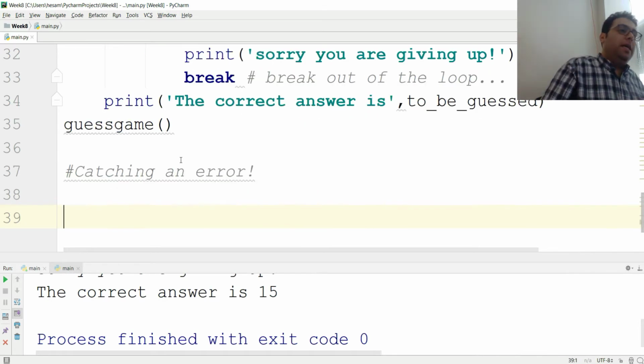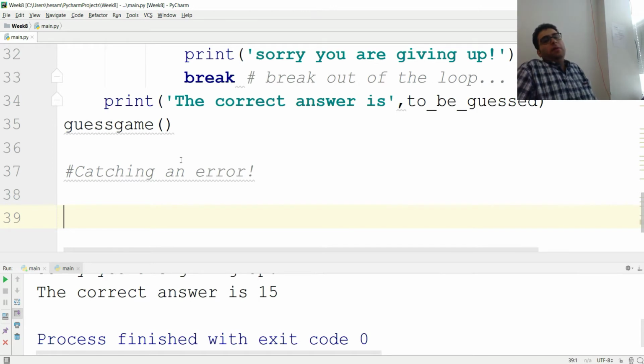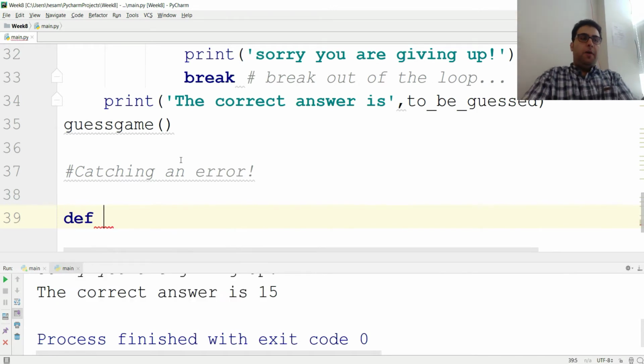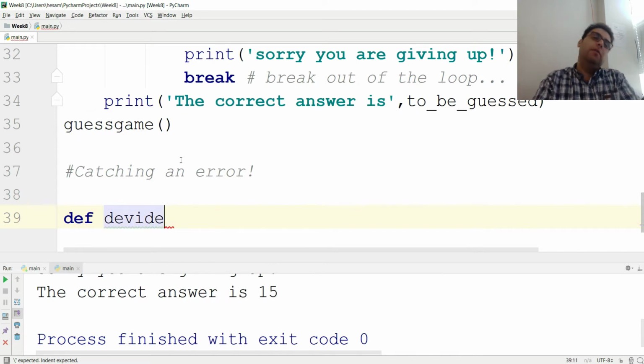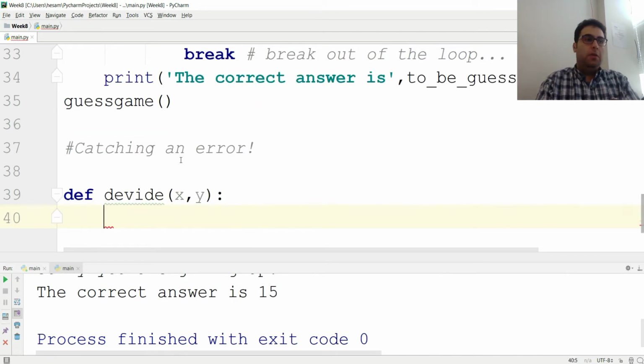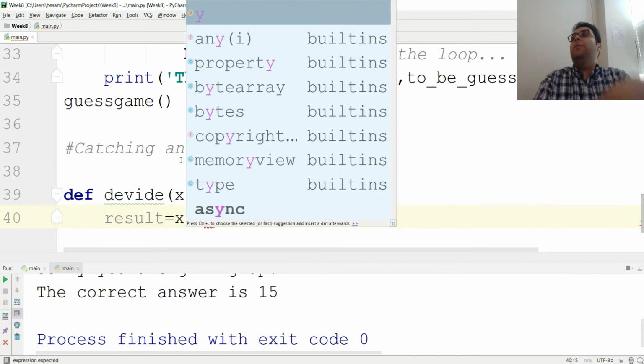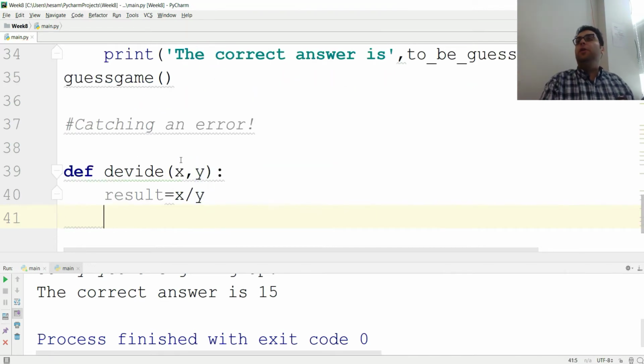All right, so let's talk about that. Let's define a function called divide. What it does is it gets two numbers x and y as an input and simply divides those. So the example I made in the class was we have two numbers, you get them from the user and divide, right?